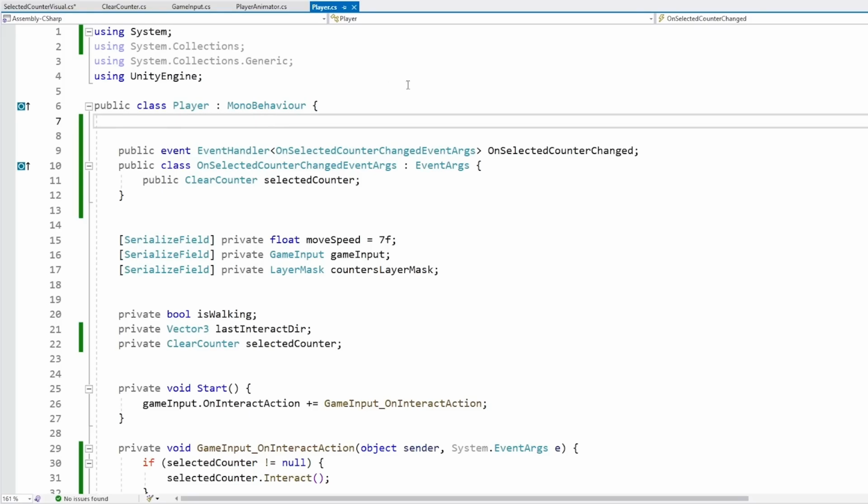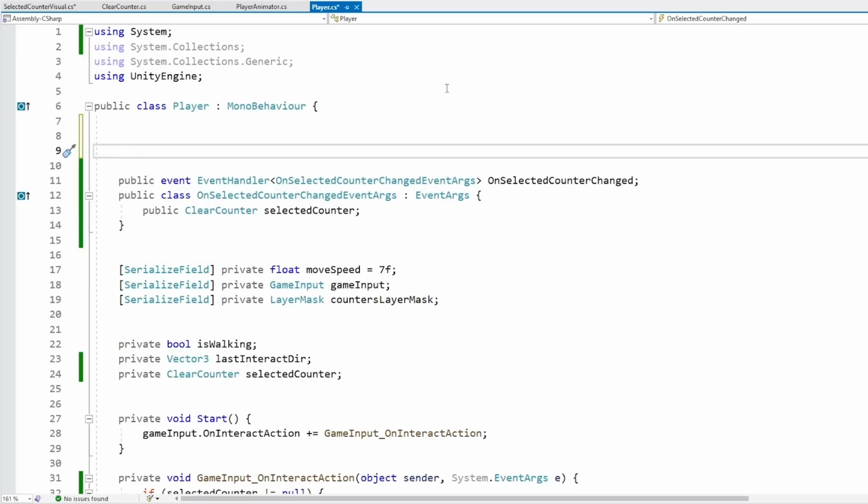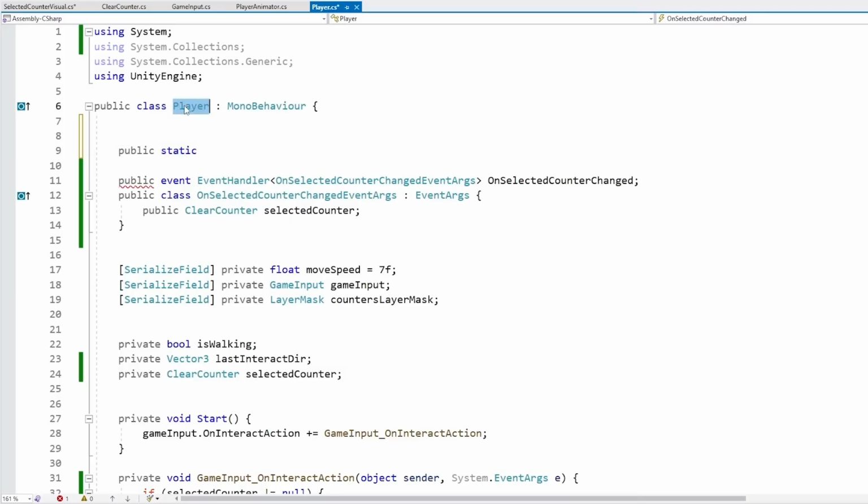Okay, so let's implement the singleton pattern. This is actually super simple. The name sounds intimidating, but it really is very simple. Over here on the Player script, let's make a public field. This one, let's make it static. If you don't know static, basically it means that this field belongs to the Player class itself and not to any instance of a player.